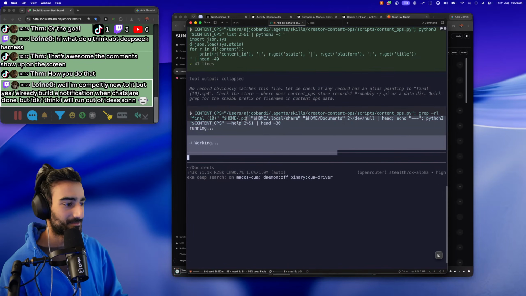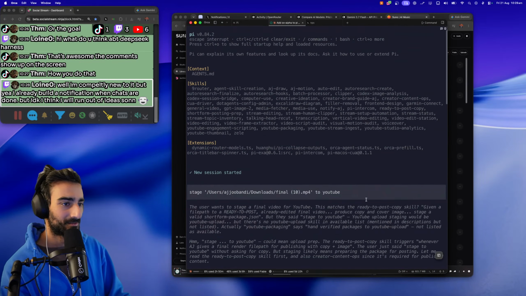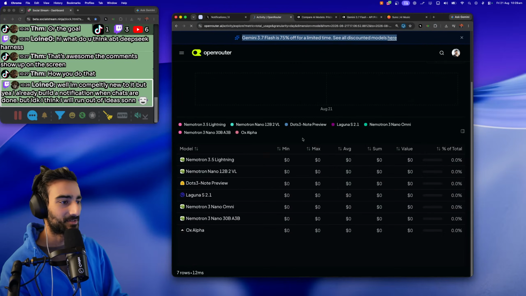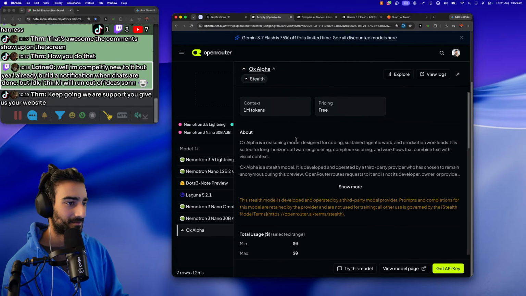Yeah, okay, so this Stealth Alpha has been on this same tool call for a long time. So at this stage, I'm pretty much going to call it too slow to even be viable, honestly.